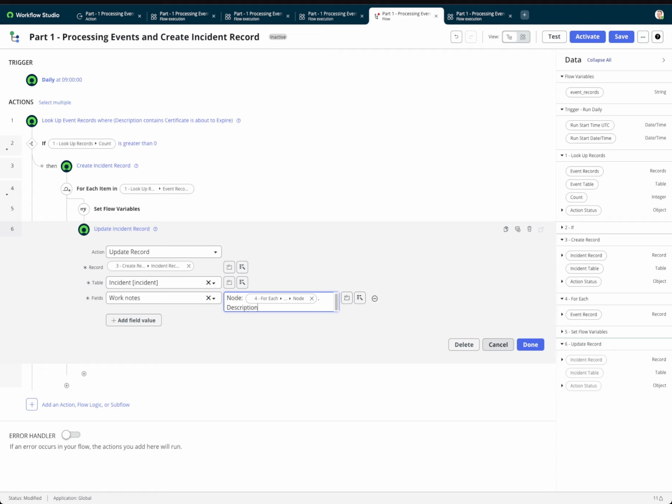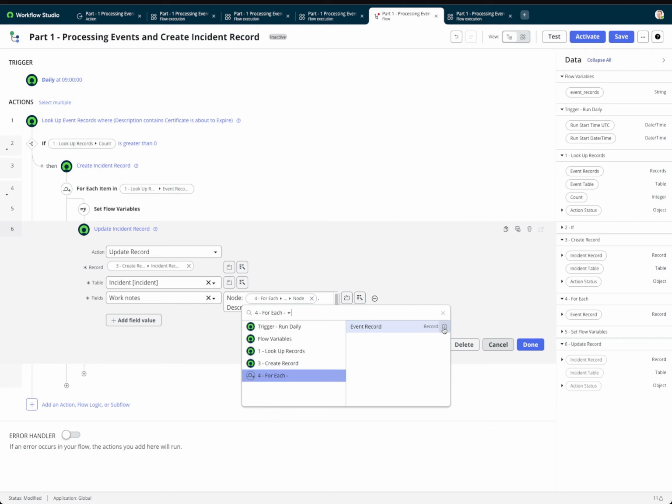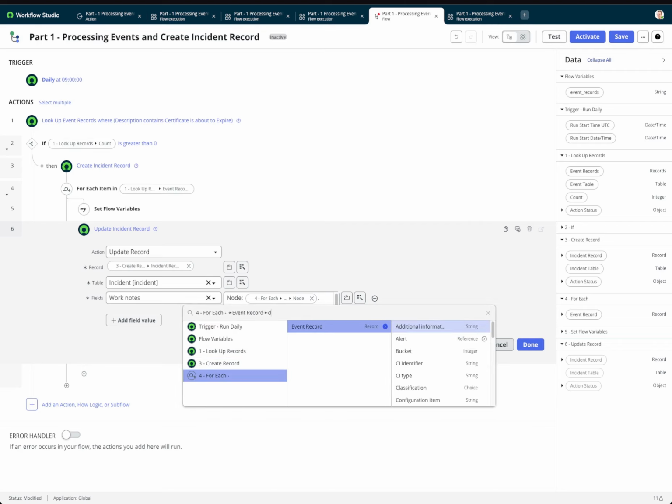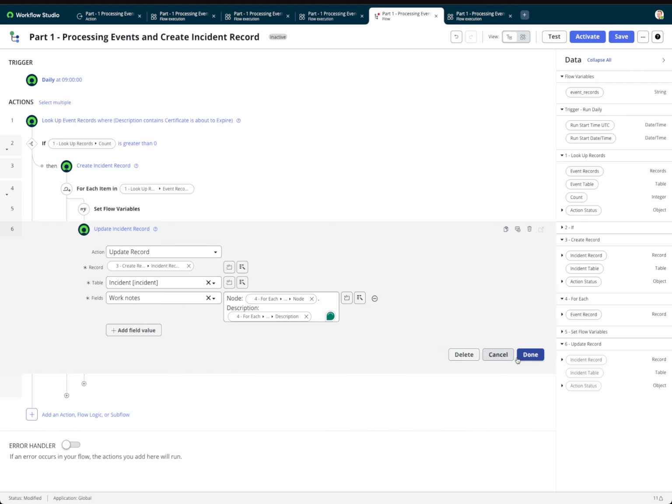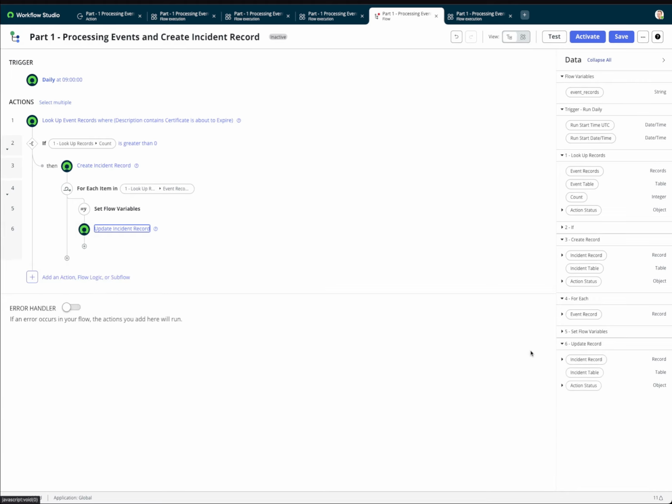And I'm just going to add the description of it, and that description is going to be the same deal. For each item, obviously it's the same item because it's looping through it, and then we get the description and we update that. So now it's only going to create one incident record, because if it's greater than 0, it creates a ticket, and then you loop through each of the items that it found, update the variable, and update the incident record with each of those items.